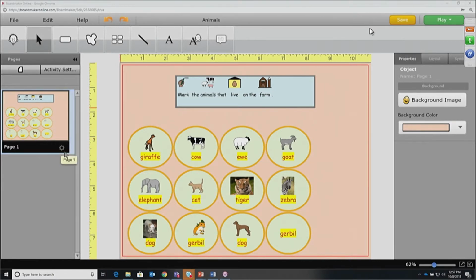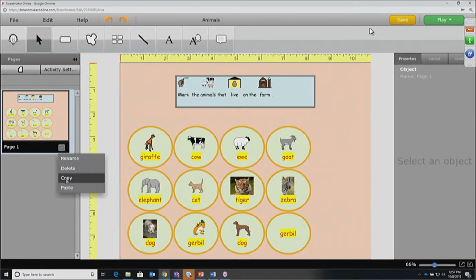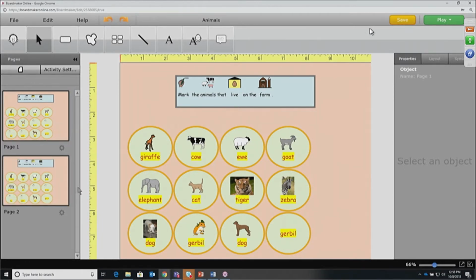Okay. So cog, copy, cog, paste. So why would you want to make an identical copy? I can think of 2 reasons. So I'm going to do it twice so I can show you both of them.